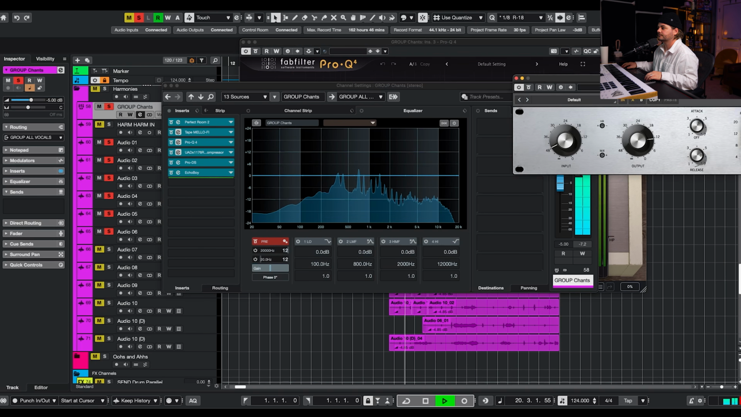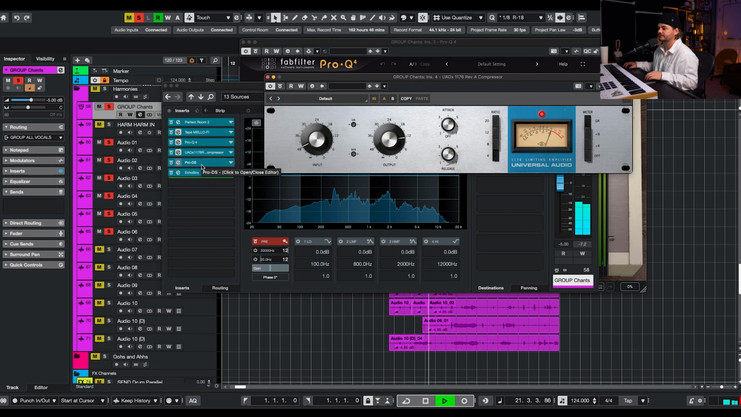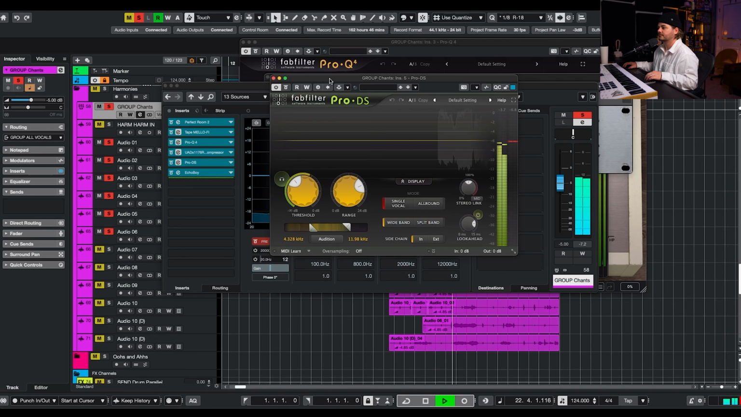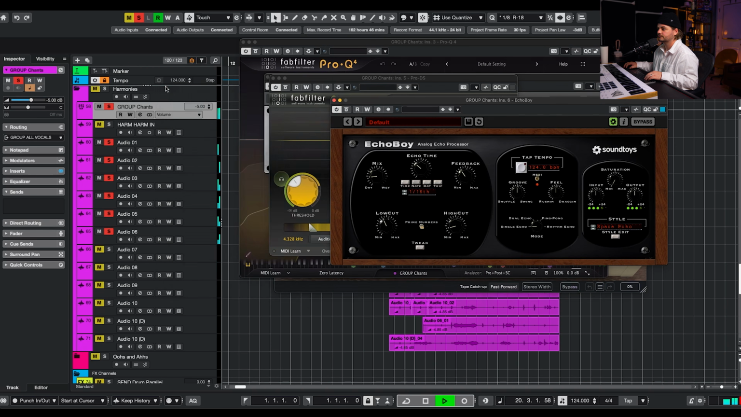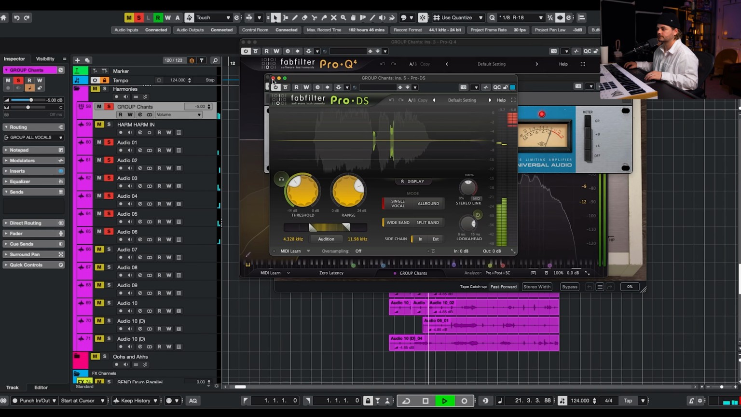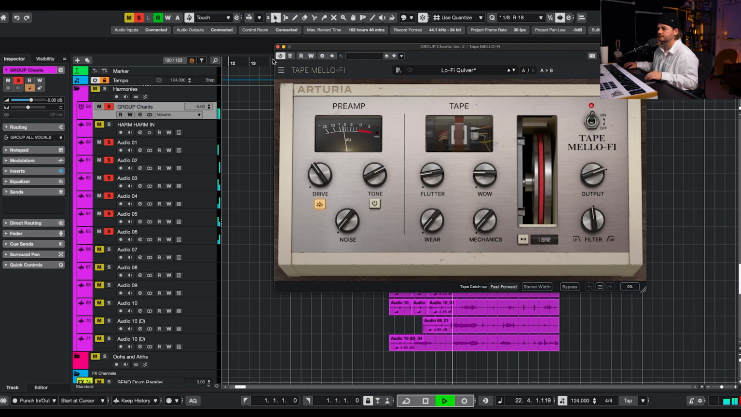All my roads point to you. Compressing it. Does any path of yours lead to me? Touching it with the de-esser. Down bass and sweet with 22. And then a little slap back space echo. All my roads point to you. Does any path of yours lead to me?